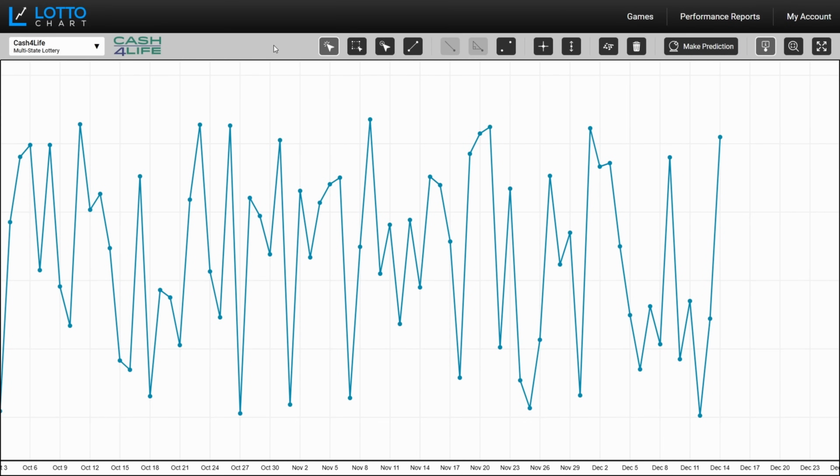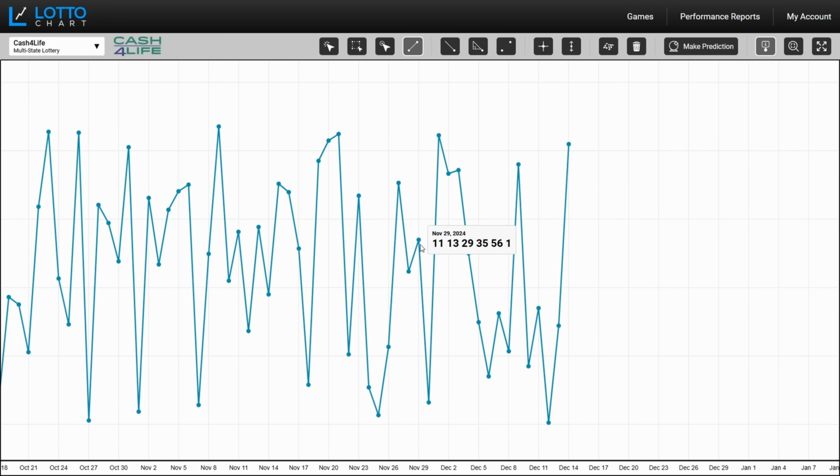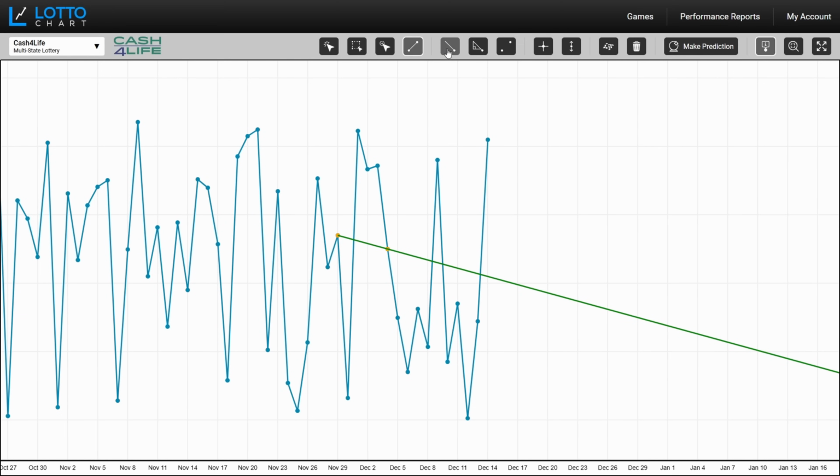All right, guys, so the next game we're going to look at is the Cash for Life. This jackpot is $1,000 a day for life. So for this one, we're going to use the slope and intersection tool. And to do that, we just go over here to our line mode. And this is very simple, guys. It just allows us to connect 2 points on the chart, and it draws a line. And once that line is drawn, we can go over here and go to our add intersection point, and it draws a point at that line, and that's our next prediction.